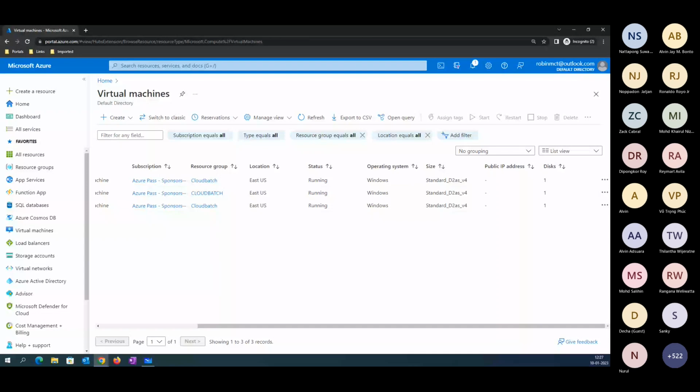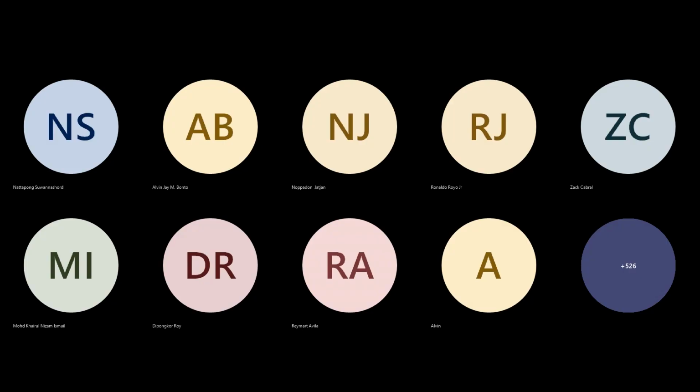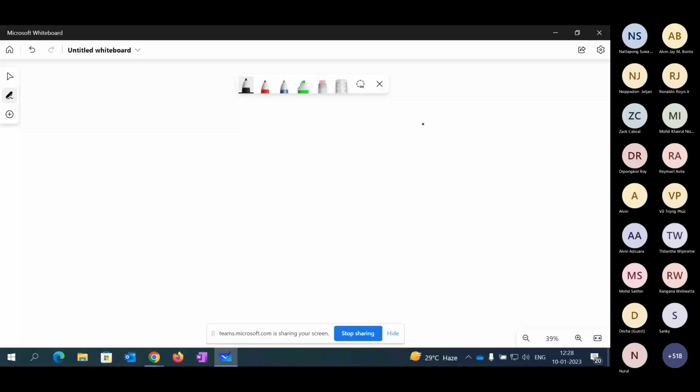So right now you are able to see here, we have three computers available here with the development one, VM2 and VM3 here. Let me go back to the whiteboard here. You can see here, I have VM1 available, VM2 available, VM3 available, and there is no public IP address.